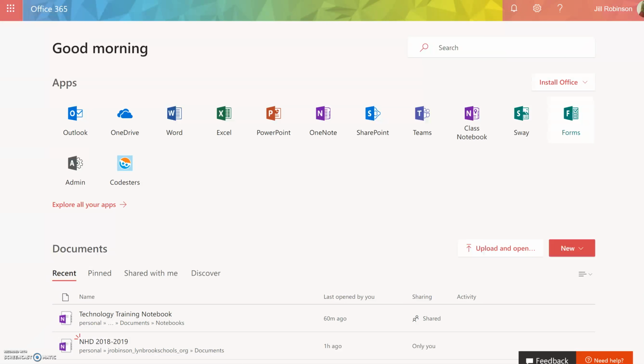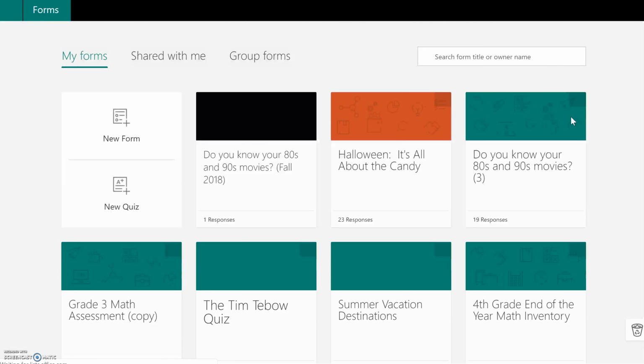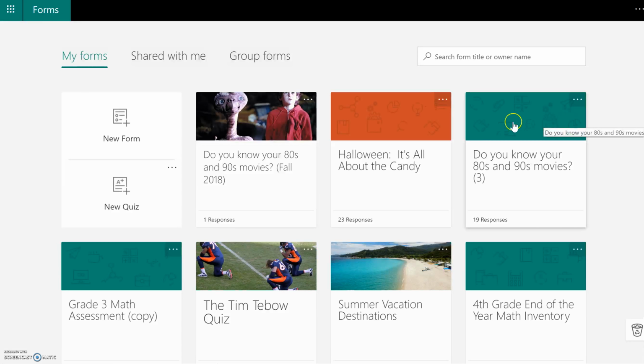Once you've logged into Office 365, you're going to look for the Forms application. Once it loads, you're going to see there are two different types of options within Forms. You can create a form, which is more like a poll or a survey, where you wouldn't pre-select a correct choice when you give answer choices. And then you have the option that says New Quiz, which is more like the traditional quiz format that you're used to using, where you can pre-select the correct choice so that it's automatically graded.